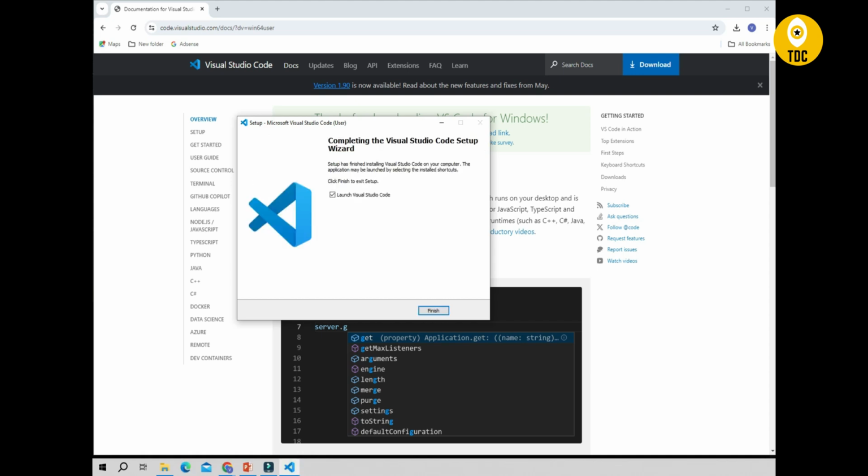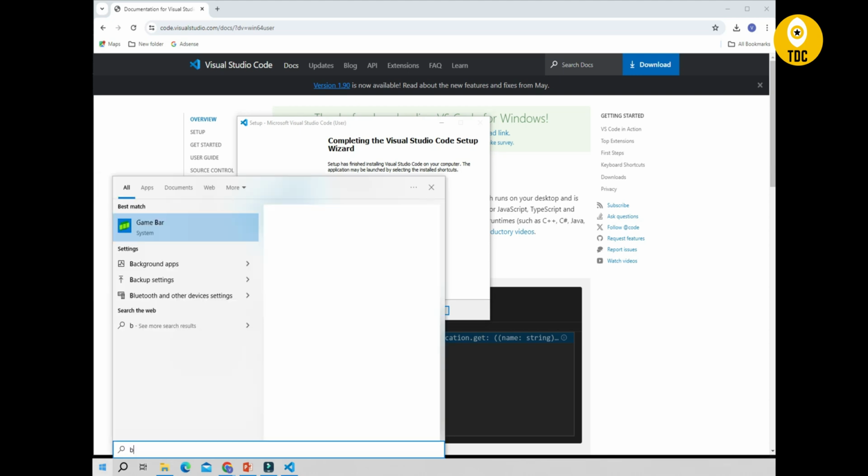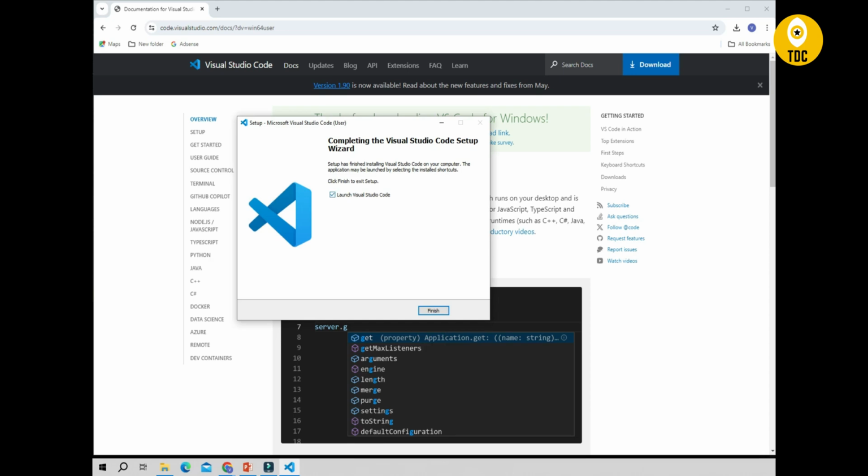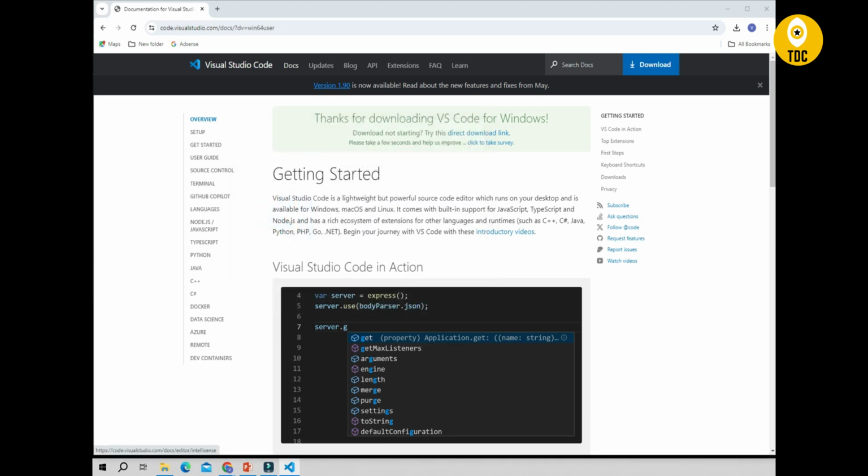Now the installation is completed, and you can keep this checked if you want to launch immediately, or you can go into the start menu and type VS Code, Visual Studio Code. You'll be able to see that the app is already installed in your machine now, right? So let me click on finish, and meanwhile let it open.